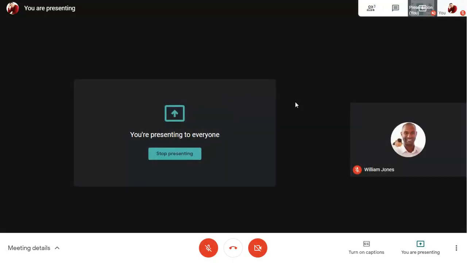Everyone in the meeting will be able to view our shared application, but won't be able to control it or make any changes. We can click on Stop Presenting to stop sharing our screen.